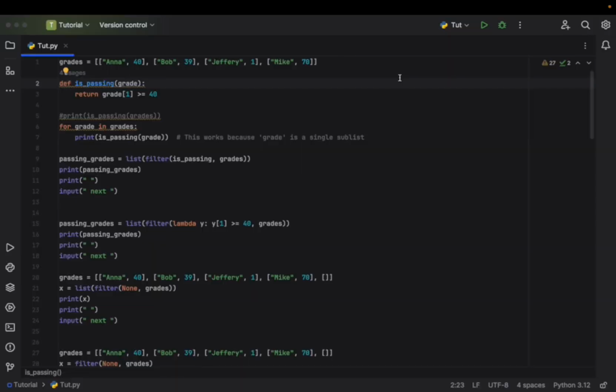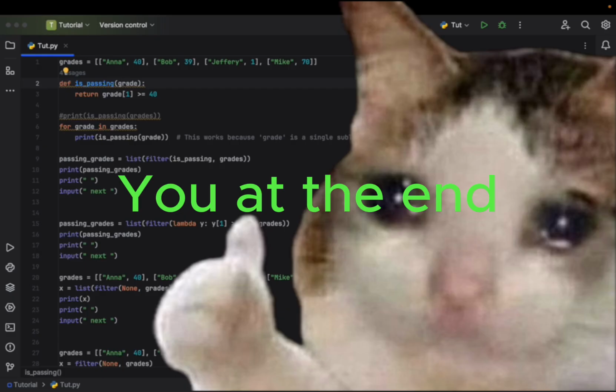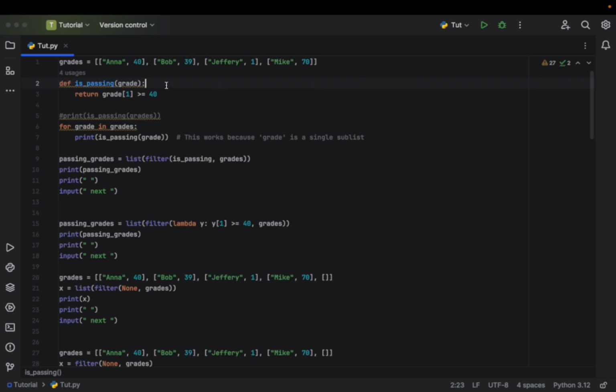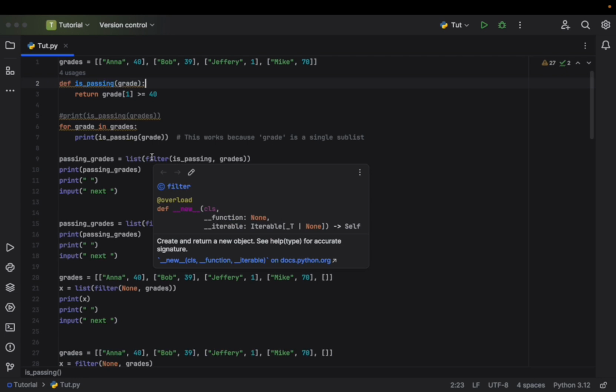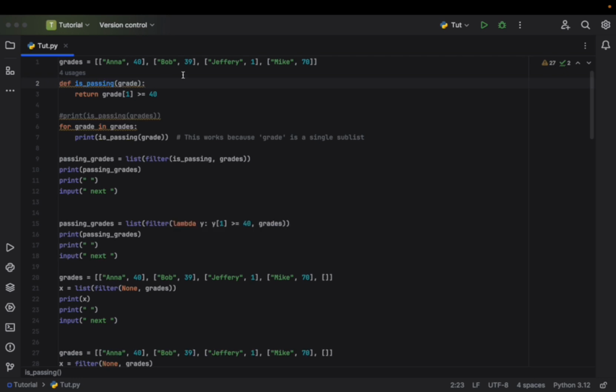I'm going to get into the coding aspect of it. And as always, I'll start relatively simple before getting into the more complex stuff. Over here, we have grades, which is a 2D list. Just before we get into the filter function, I'm going to quickly give some context of how this works. For every grade, which is every list, in this 2D list, we will pass it through this function. If it is true, it returns true. If it is false, it returns false, based on if the first index is greater than or equal to 40. That's how you do it without the filter function.